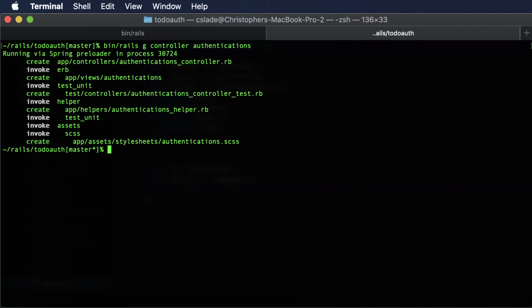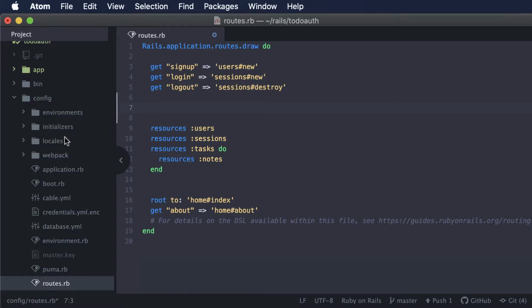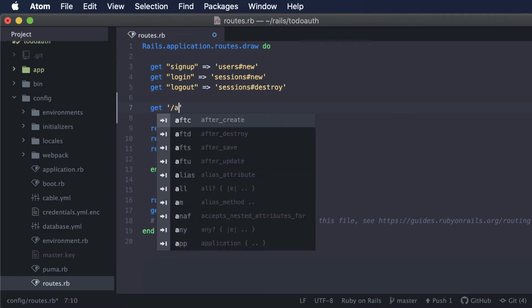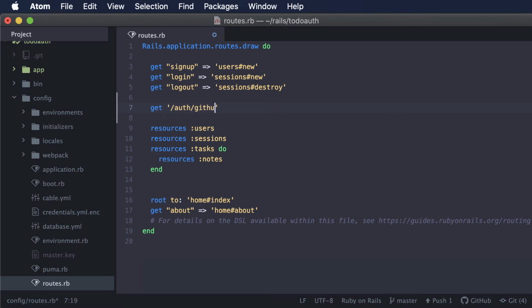Now let's get a route that will route to this controller. So in my config routes file, I'm going to create a route for that. And it's going to be a GET request. And it was /auth/GitHub/callback. And that will route to the Authentications controller. And we're going to go for the create action because that's creating a new authentication that we can use to log someone in.